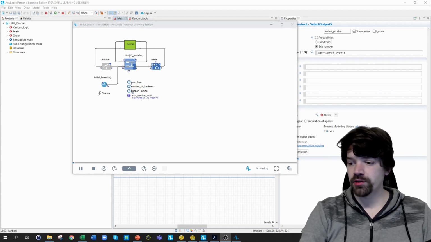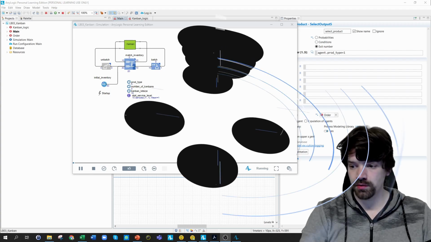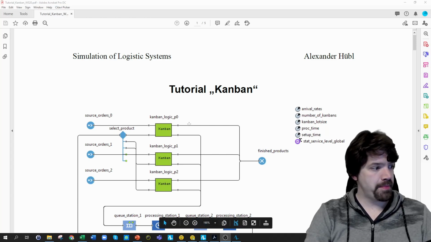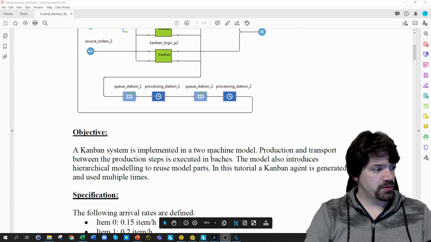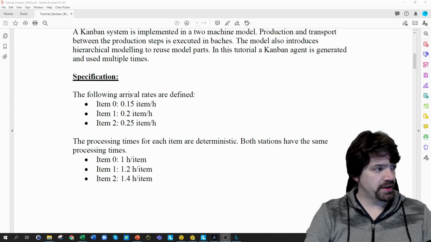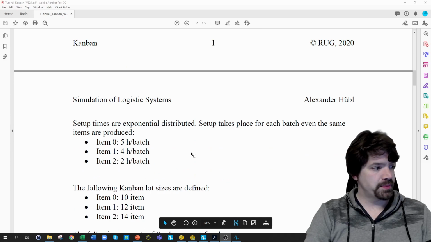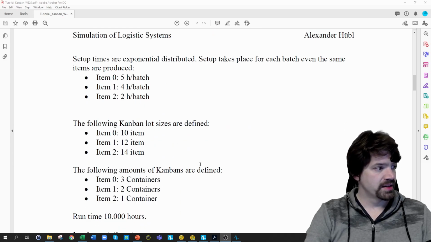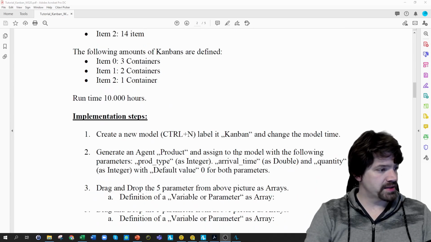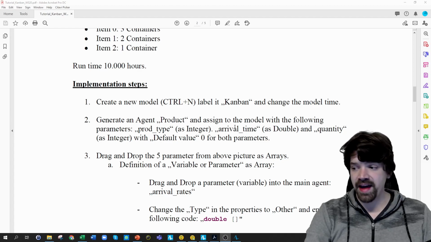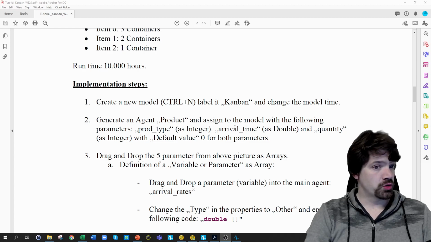So I've also prepared a little outline for you. Let me switch to the tutorial Kanban. Here the model is represented again, the little objective, and then we have the specification: the arrival times, the processing times, the setup times, batch sizes, the lot size, and the amount of Kanbans. And here the step-by-step implementation plan is available. And this is what I would like to present to you in this little tutorial.